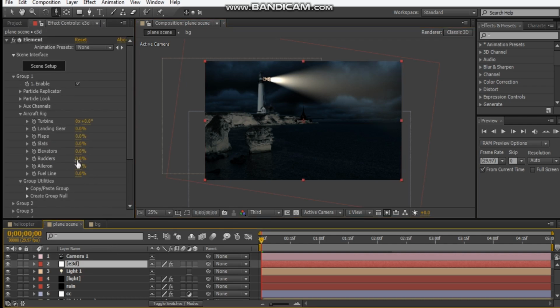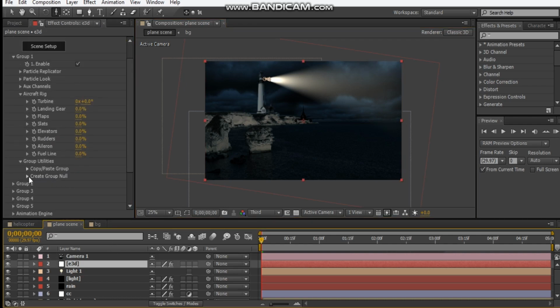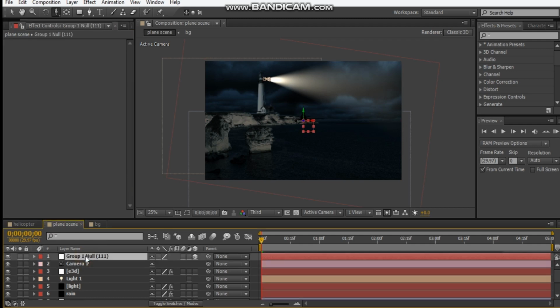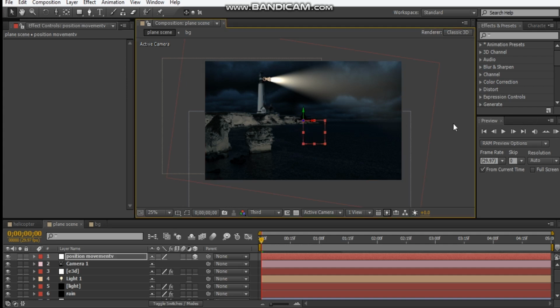And let's make a group null object. This will help us control the position. Let's call it position, movement, and let's just bring this in here.